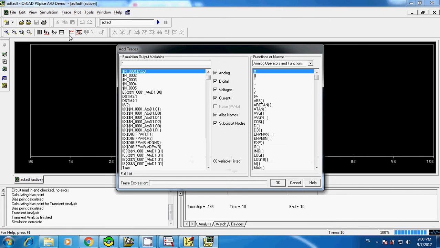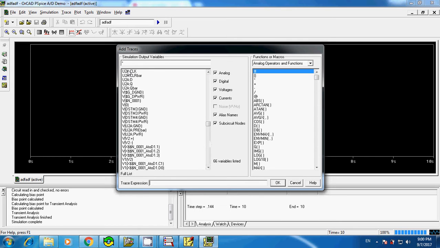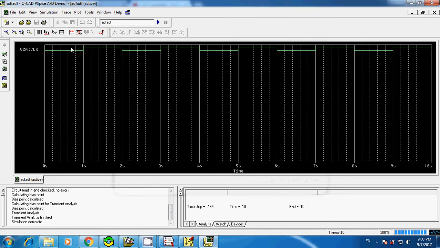Let's take a look at the clock pulse first, right? So this is what we have. Because we set the on time and off time to be 1 second each, we have a period of 2 seconds, or the frequency is 1/2, so that makes 0.5 hertz.